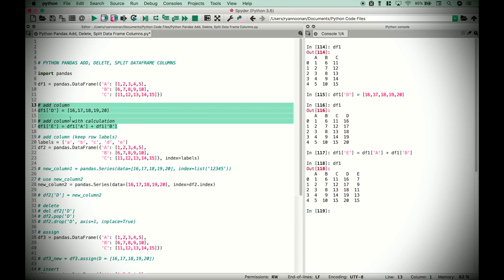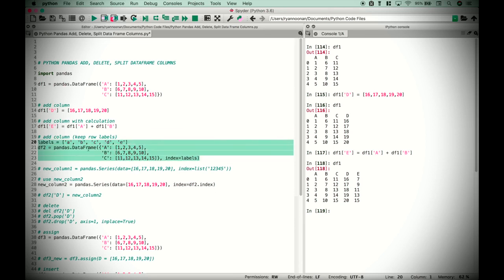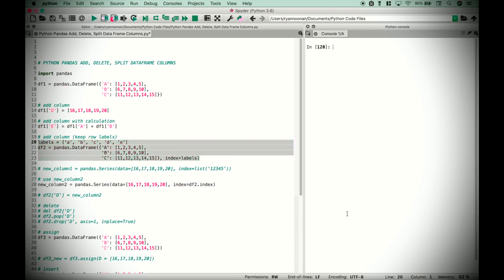However, this does not always work. So let's show you an example of where you might need to do something different. We've gone ahead here and created data frame 2. Let's take a look. You'll notice we have the same columns, A, B, and C. However, here we have the index row labels A through E.